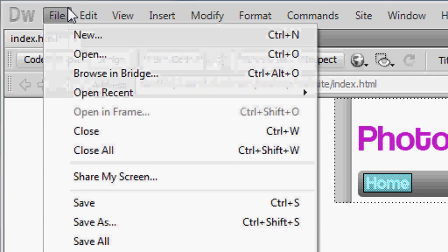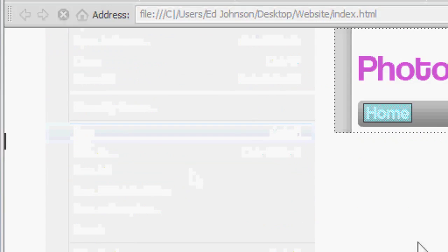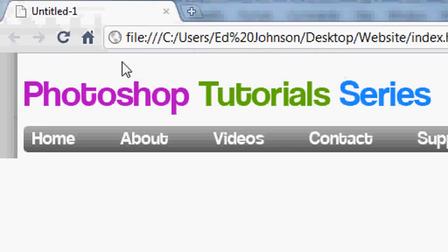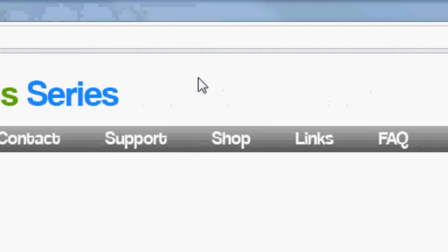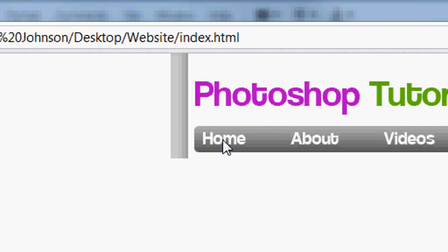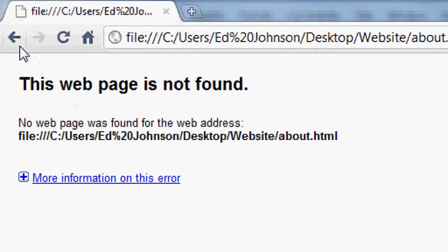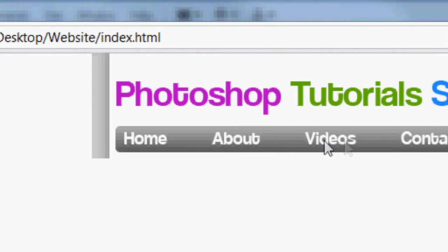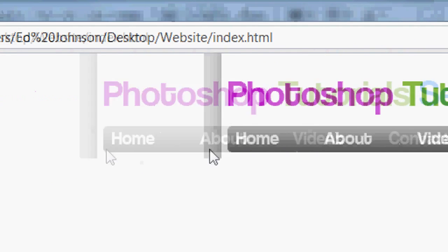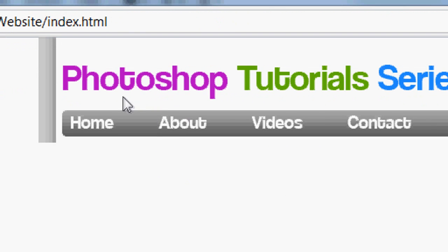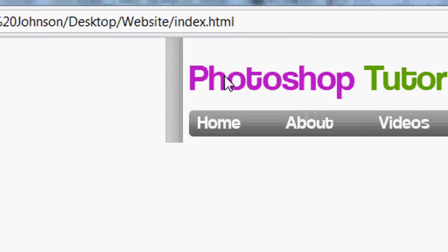So if we go to File, Save, or Control S, and then we go back to Google Chrome and press refresh, it is now aligned in the center, and obviously these links work, so it's gone to index.html. If we press about, it goes to about.html, but obviously there is no file called about.html that exists. So all the links are now working. Obviously those ones aren't because they've got nothing linking to them, but the ones that we selected are now working links.